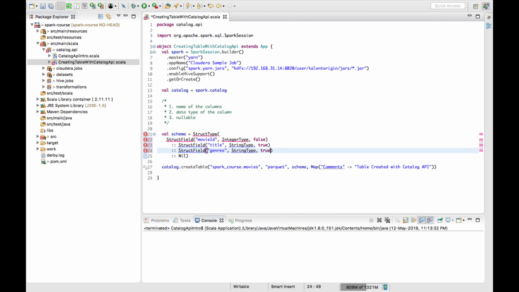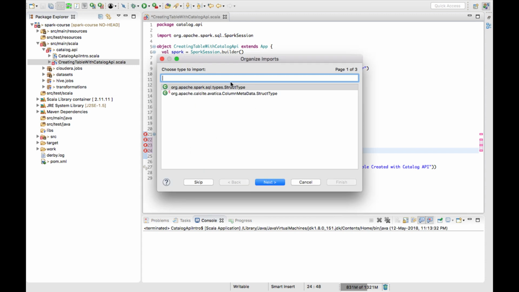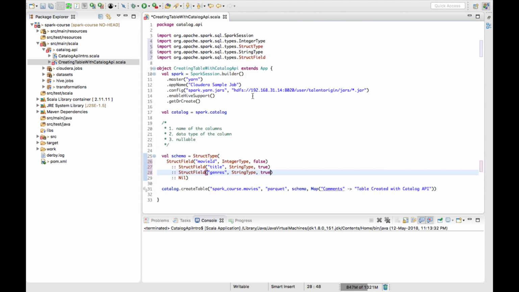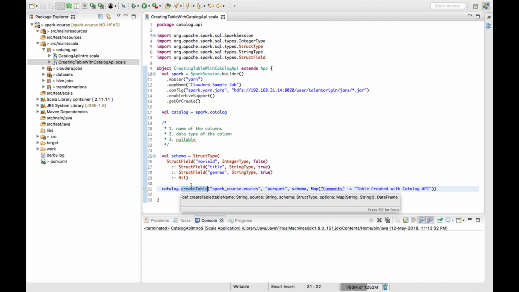Right, and my Eclipse is complaining because I didn't use the imports, so I'll import Spark SQL types, StructType, StringType and StructField. All these things I have imported. Now I have my schema ready, and I have passed my schema to my catalog API. In the catalog API, I'm using a createTable method, which by default will create an external table.